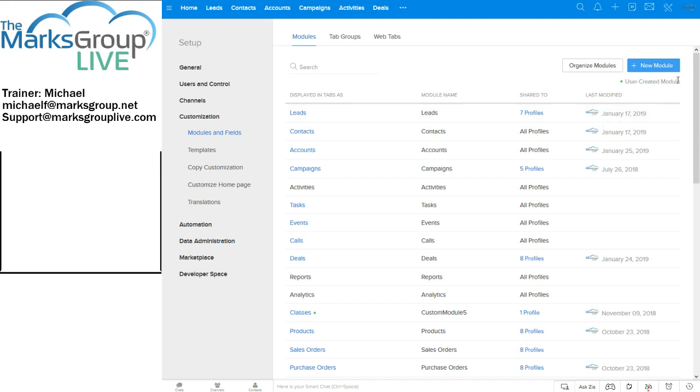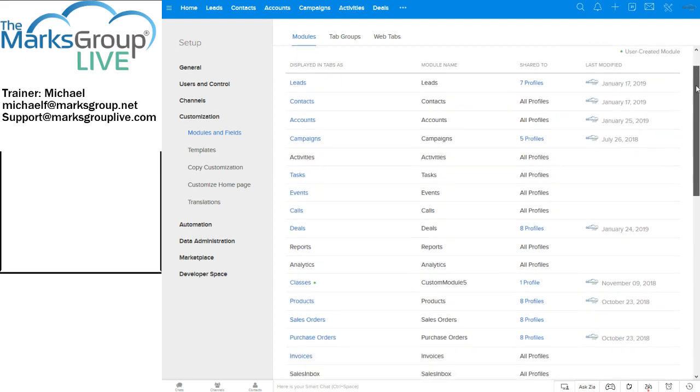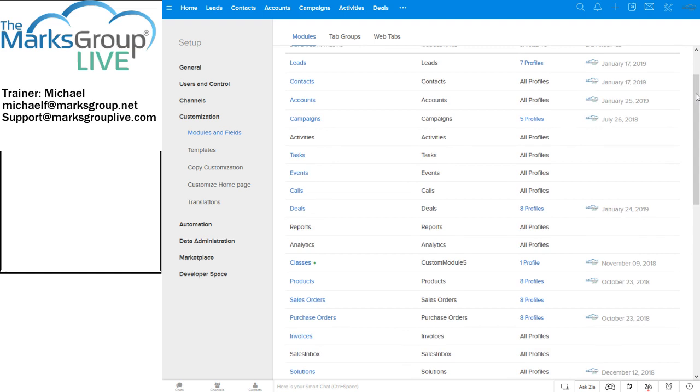Now, as we scroll down through this list of modules, a couple of things may become evident. First, any module that's set in black type, such as activities, reports, and analytics, this is actually a collection of modules. In the case of activities, for example, that is actually comprised of tasks, events, and calls.